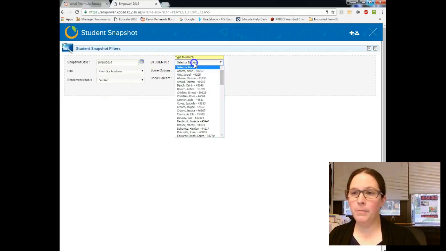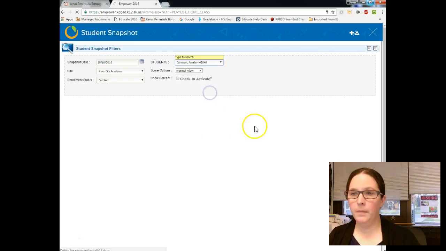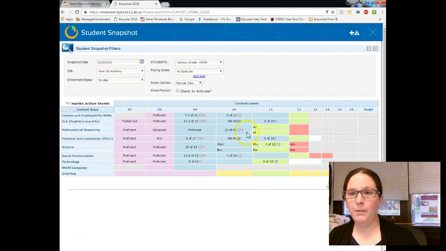When you come to the snapshot, select your student from the drop-down menu. I want to thank Amelia for letting me use her snapshot today. When you log in and look at this, we're going to look specifically at those three areas: Careers, PECC, and Technology. Careers, PECC, and Technology work on just about a straight grade level basis.